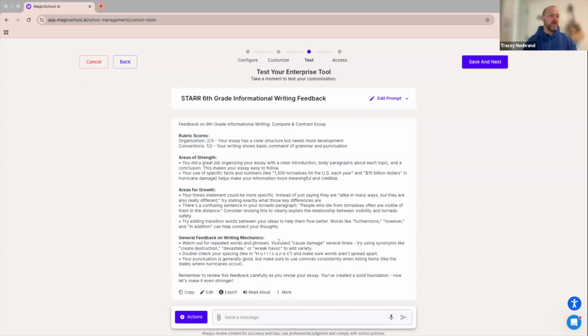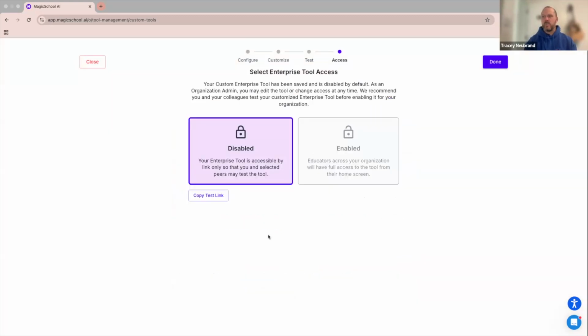And once it's behaving the way you'd like, we get our save and next, and that brings us back to our enable disable screen, which you guys know, so I won't go back through that again. But so that's one way that you could take that customized writing feedback tool and build it for a specific grade level, a specific type of writing that might be useful across your organization.